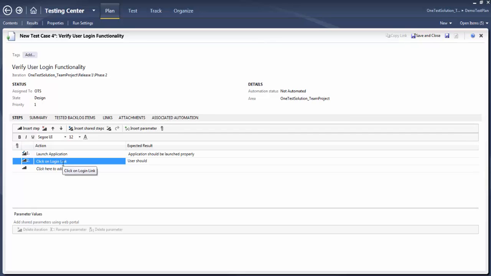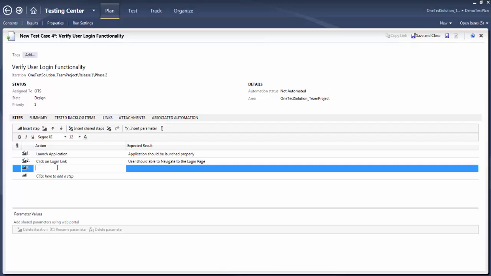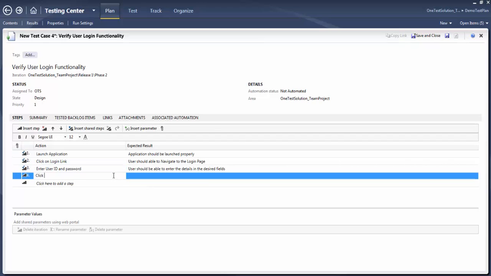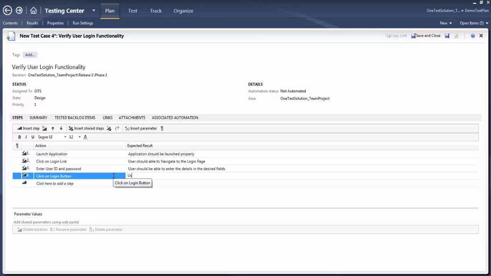You should be able to navigate to the login page. Third step, enter user ID and password. I will just put it, okay, that's fine. And here, should be able to enter the details in the desired fields. And then click on login button. User should be able to log in. Okay, this is the login test that I have written.